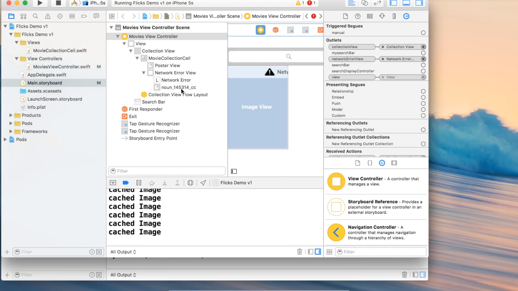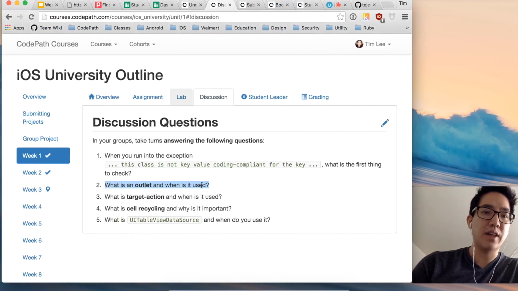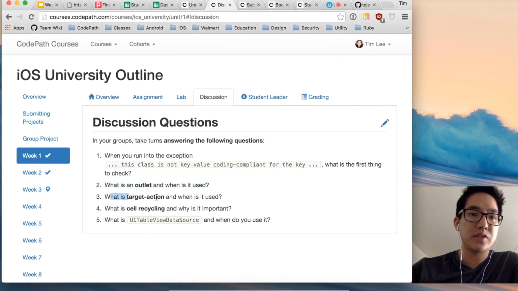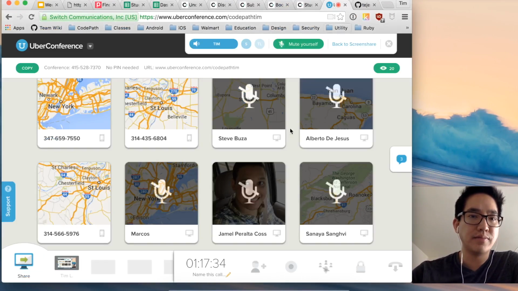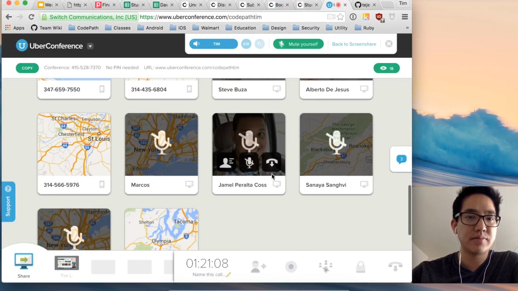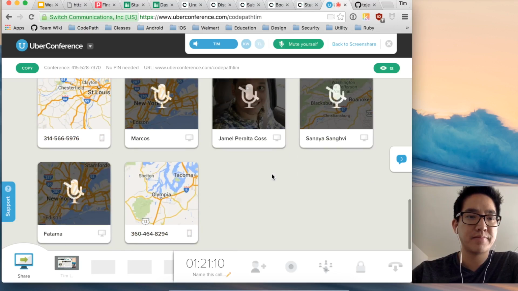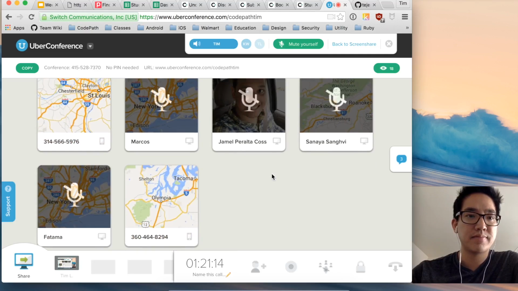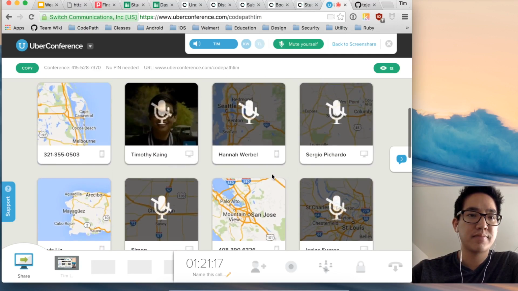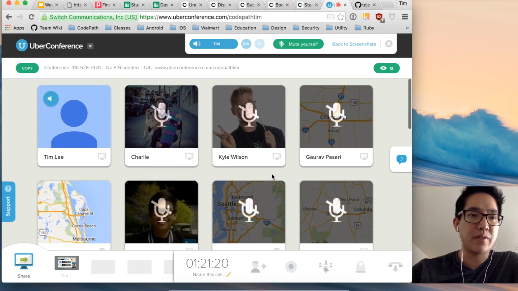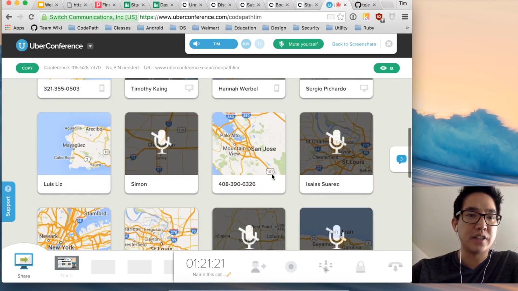So what is target action? So again, when you guys are in the class, it's good to kind of isolate a group of folks, not pick on any one person necessarily, but kind of get a set of people. So let's see if I can call it like Marcos, Steve, Alberto, Sanaya, and see if any of you guys have thoughts on actions.